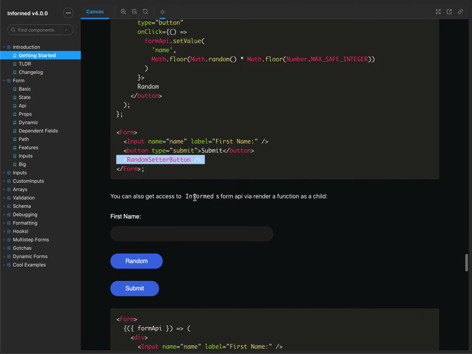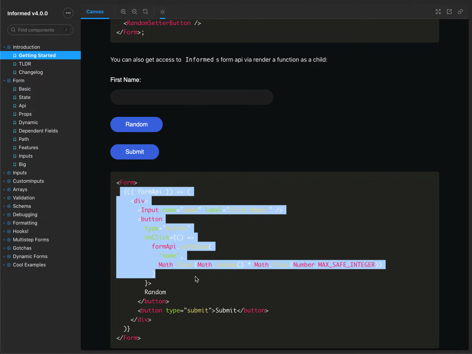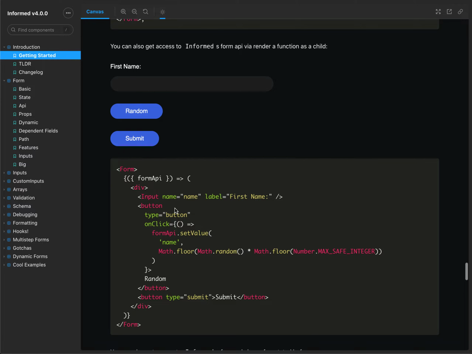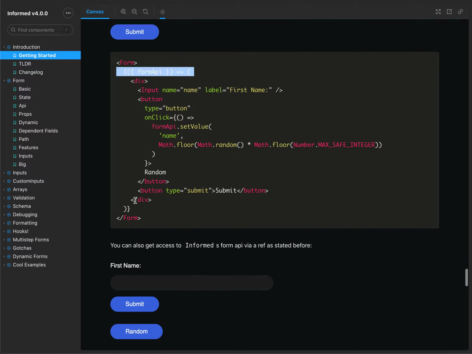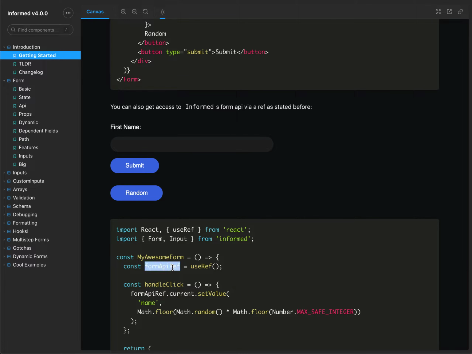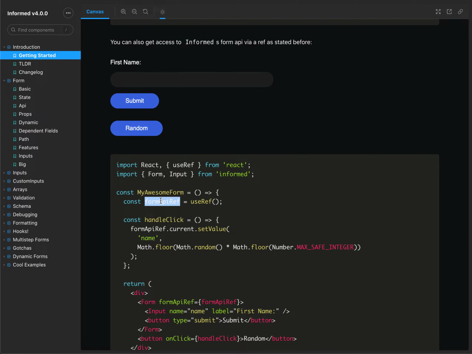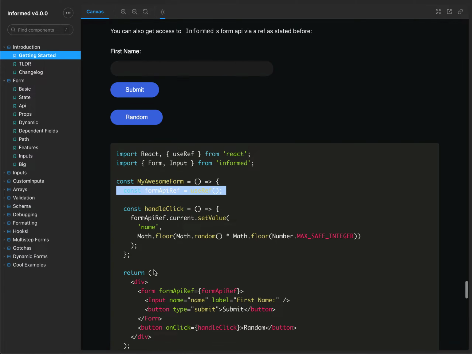You can also access the API via a render prop like this, or function as a child, as some people call it. So for the form, child is a render prop here. You can also access it via a ref. The actual name I'm going to give it is form API ref instead of API ref, but you can see I did the same thing I did prior with the state, and I have a click event outside the form. This is outside the context of the form. I have a button with a handle click, and that will set the value.